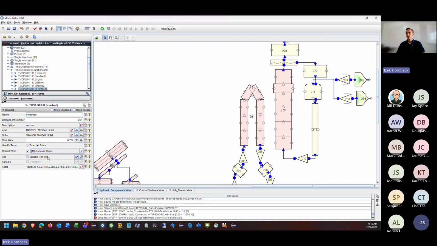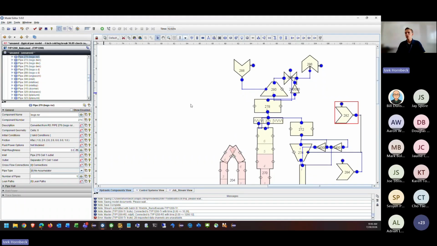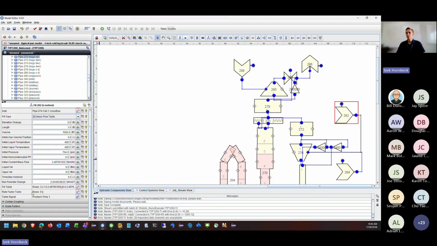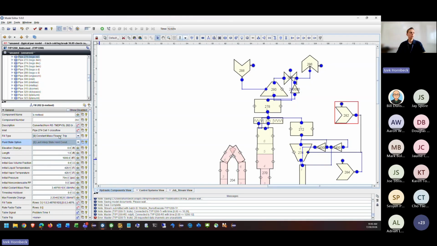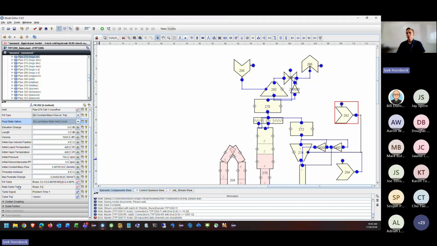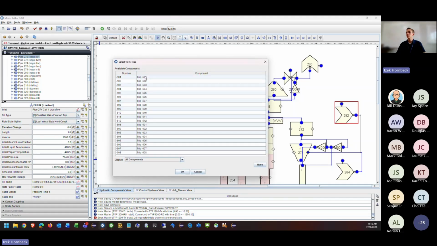281 has this variable trip 501, but in TRACE on 282, we don't even have an option for a trip. And so it turns out that this fill type isn't the type that we want. It's actually type 8, this constant mass flow with trip. So we'll change the type to that, constant mass flow with trip. And then now we'll see down here at the bottom, we have a table trip signal that we can select. And so we had seen trip 501. We'll select that one there.